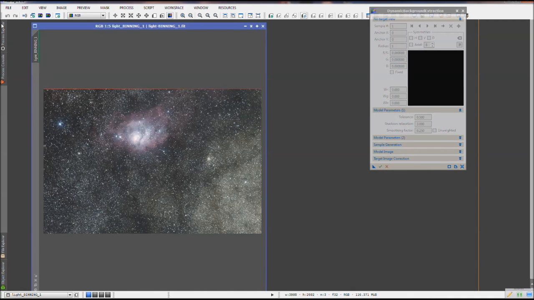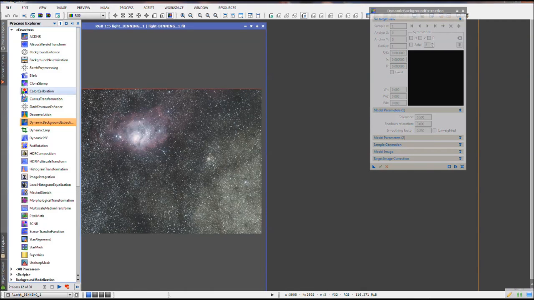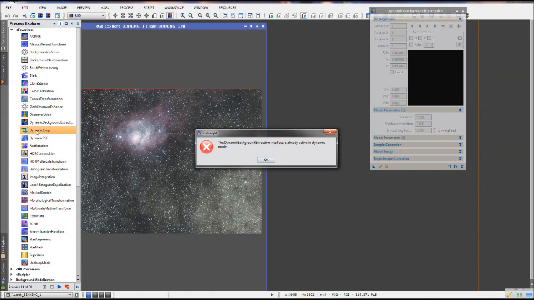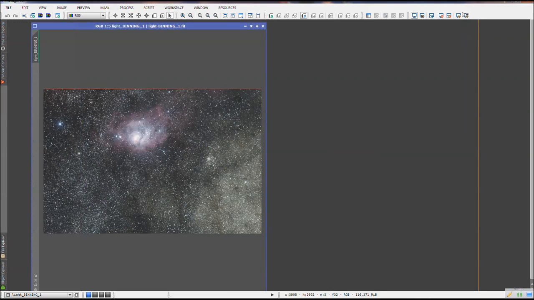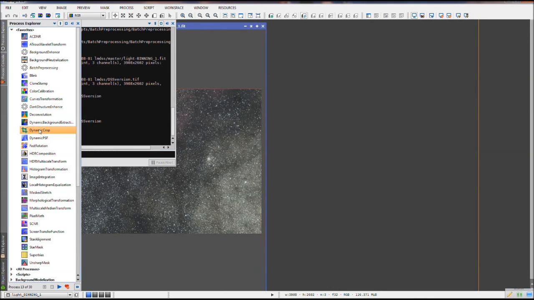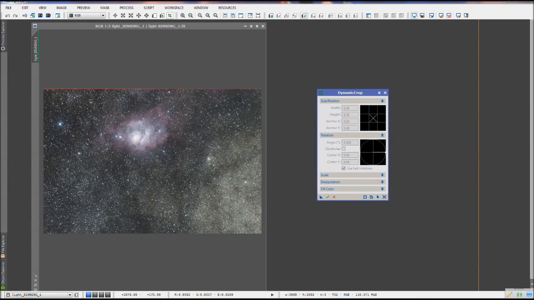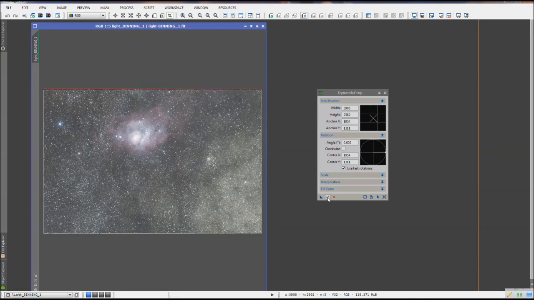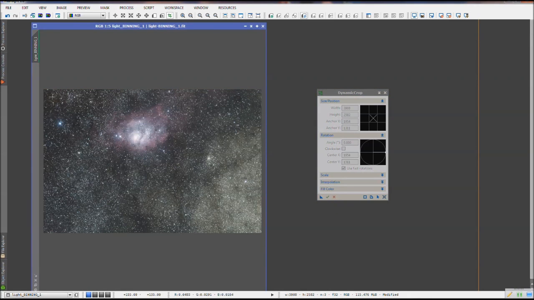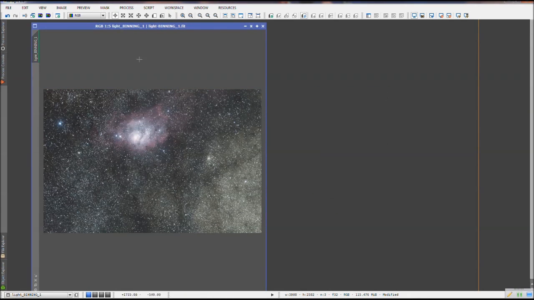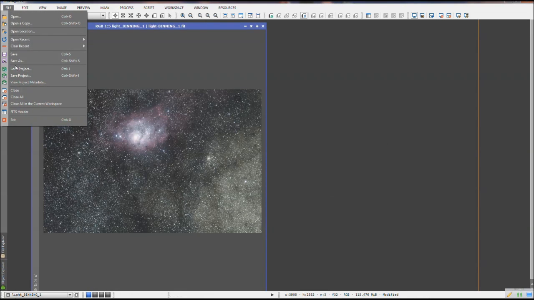Actually, before we do the DBE, we'll do the dynamic crop, which is a complicated way of saying crop. So PixInsight highlights the areas where the stacking has produced a gap. So I'll just crop and just press the tick. See, gone, done. Now the next thing to do is to save it as.